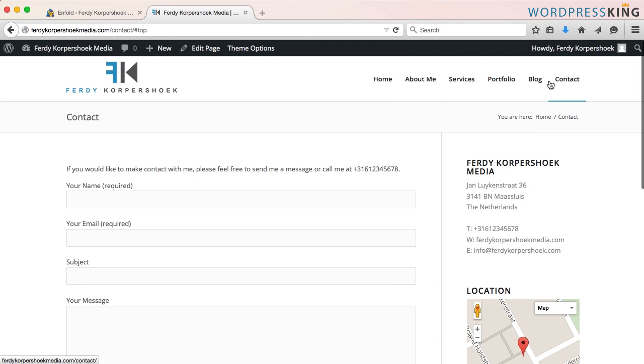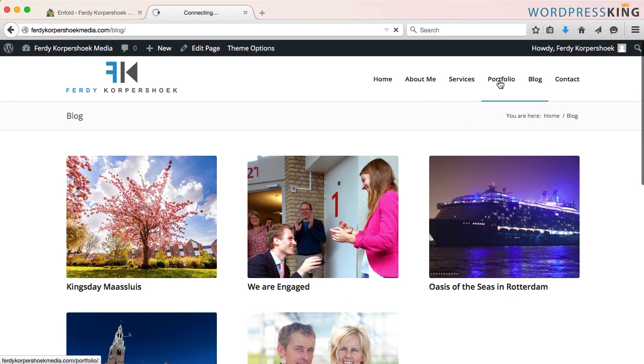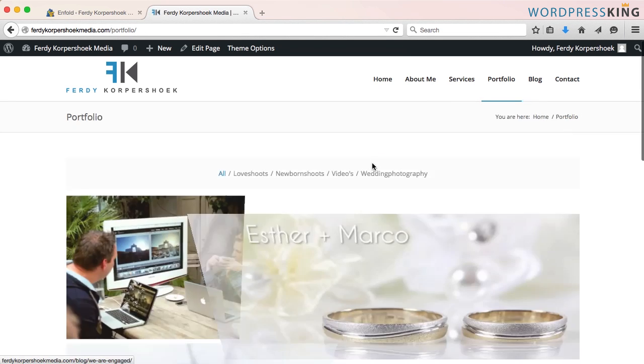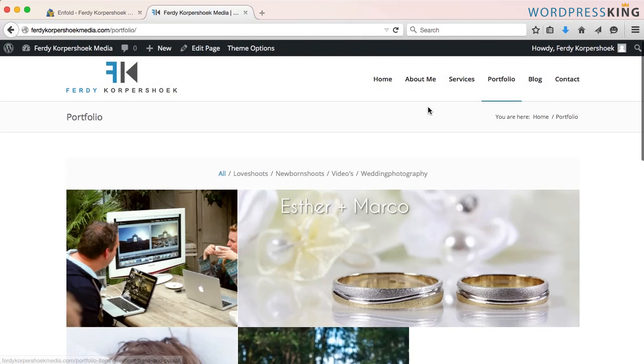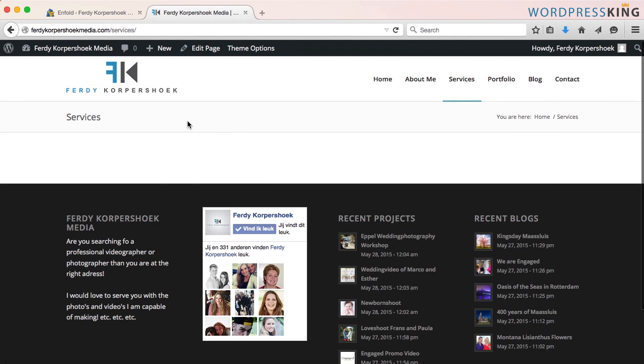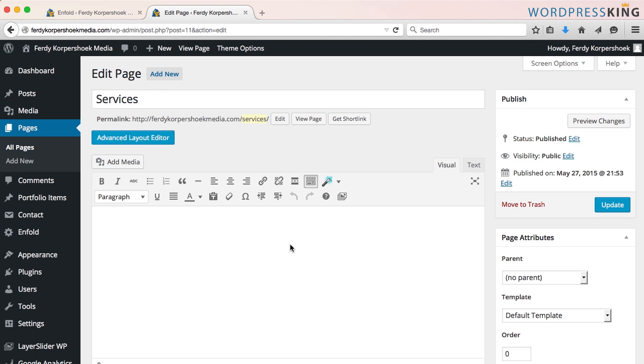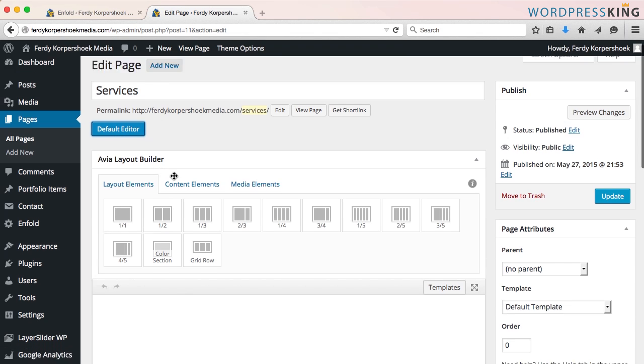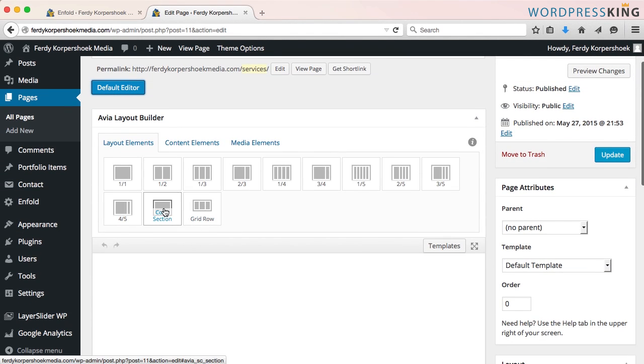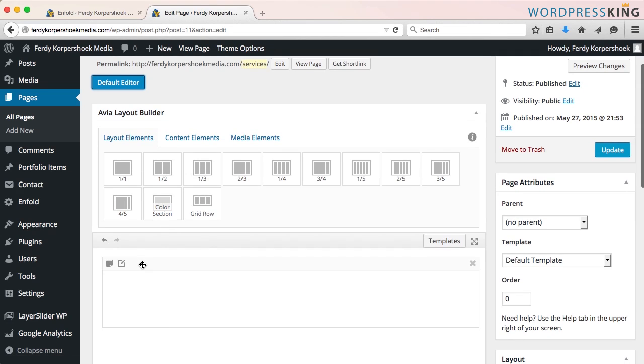So we have contact, we have a blog, we have a portfolio. Let's go to services. I have 4 services and I want to have an overview page over here. So I'm going to edit this page. The first thing I will do, I will go to the advanced layout editor and I will choose a color section. Why do I want a color section?